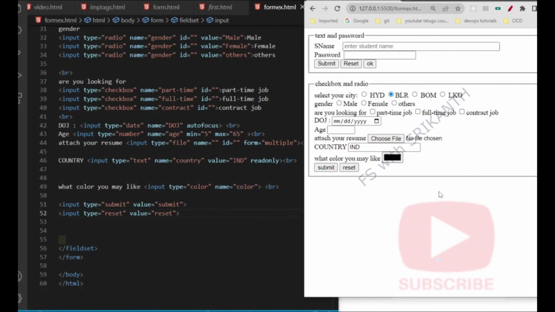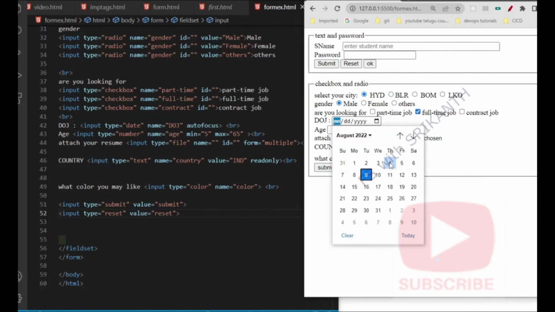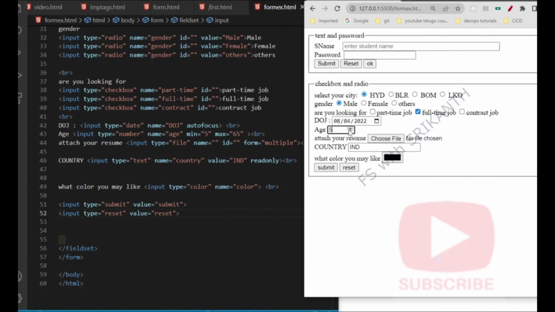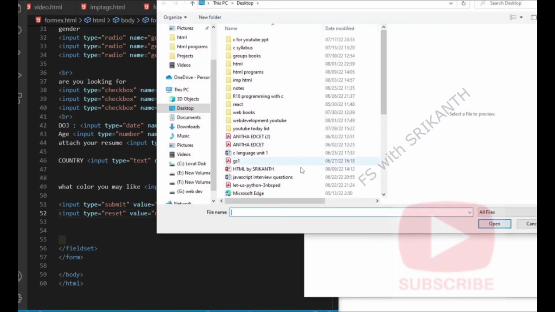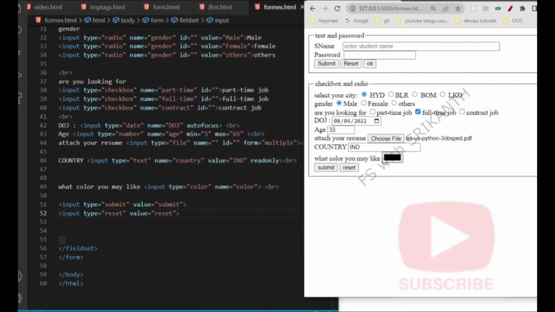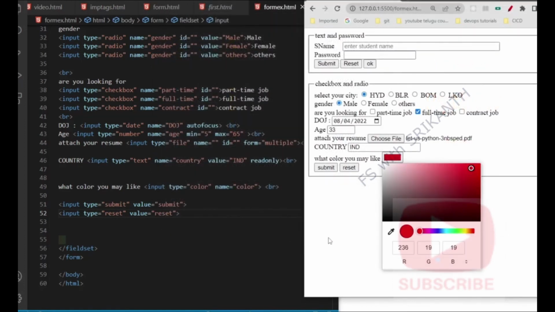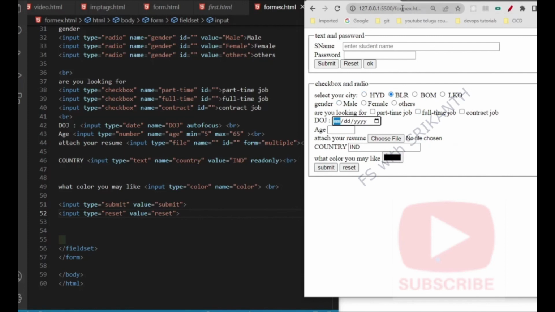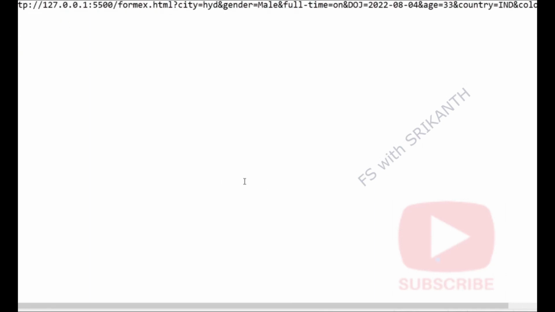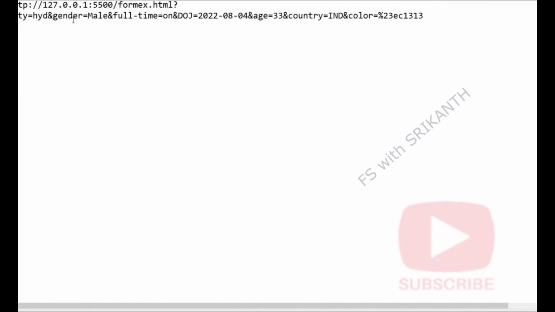So again we try this. Hyderabad, male, full time, and some date we choose 4, and some date I want to choose like 33, and I want to choose one particular file as Python, and color red, right? Submit. Just again I check this, copy, and right, without the name attribute we are not getting proper values. You understood? The name attribute is the most important attribute for getting values from the user.